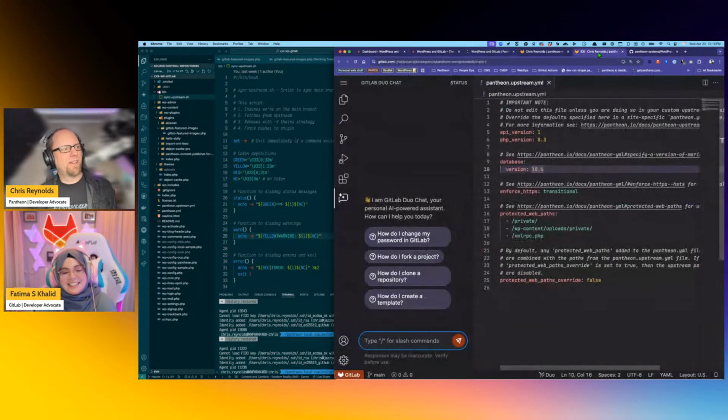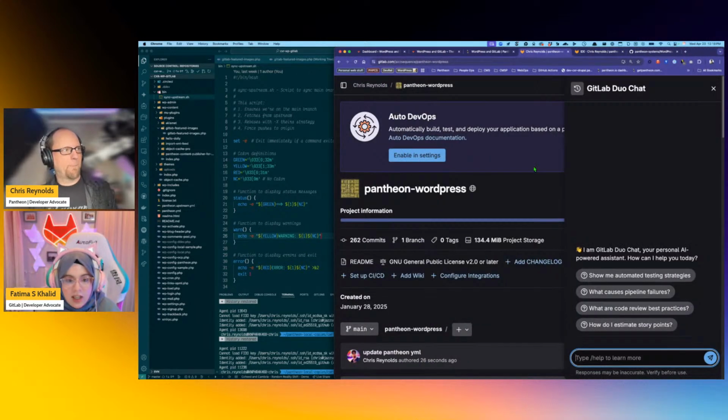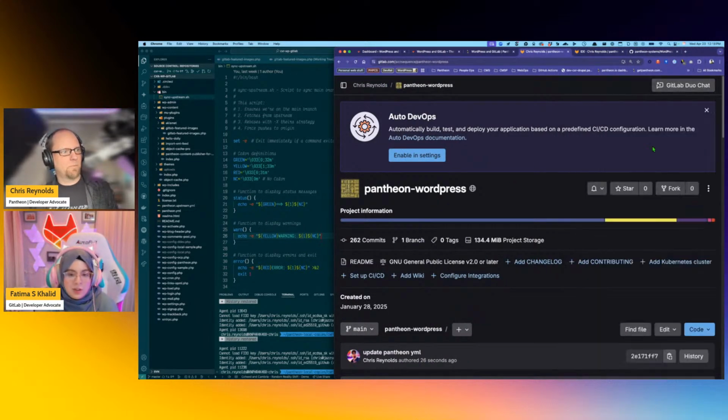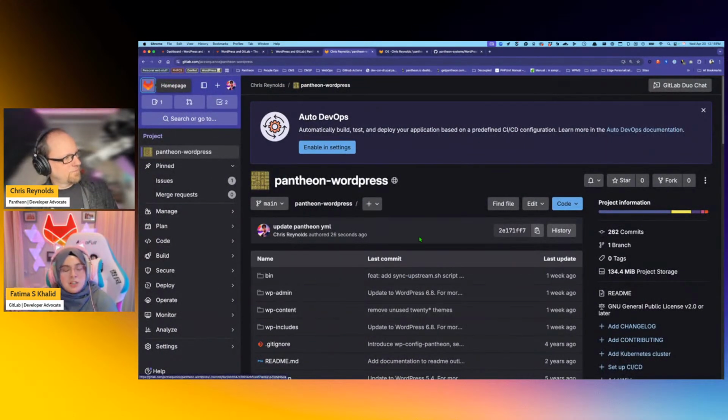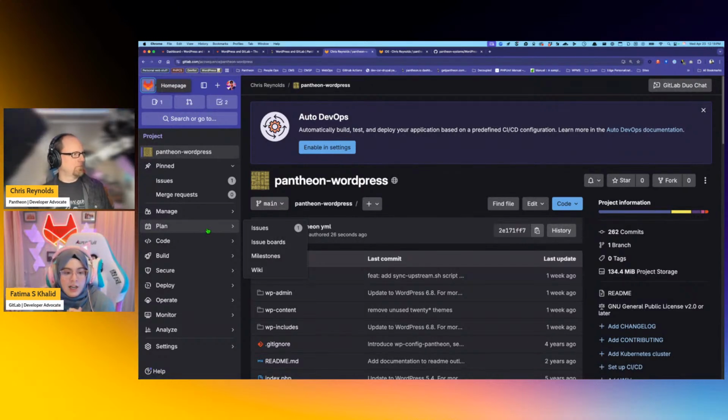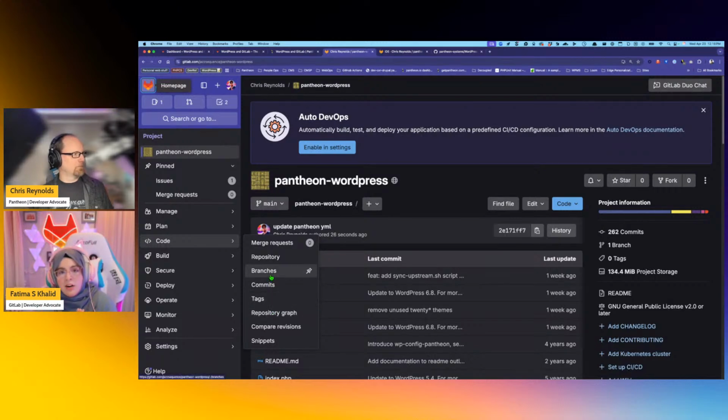So you were talking about AI, and we were talking about CI/CD. If you go back to your GitLab repository and open the sidebar, we talked about being able to plan your project with milestones and such. In code, you have merge requests and branches, things that are very standard for development setups. I think things that are unique to GitLab are under Secure.